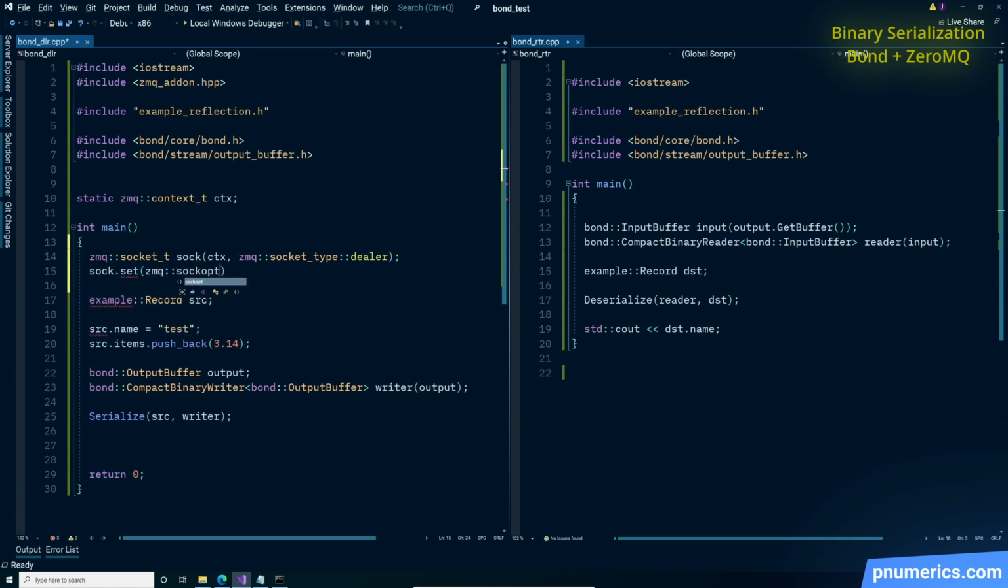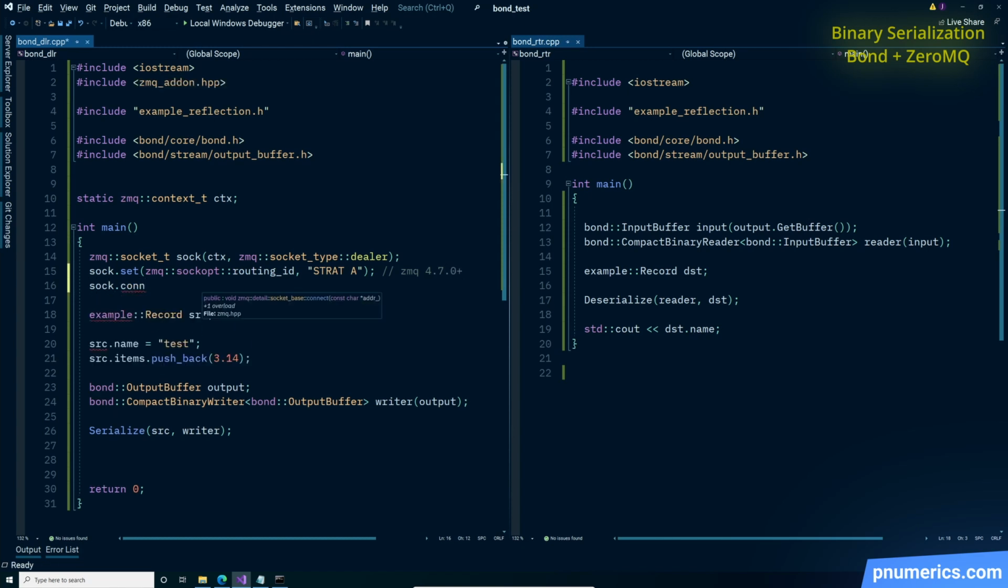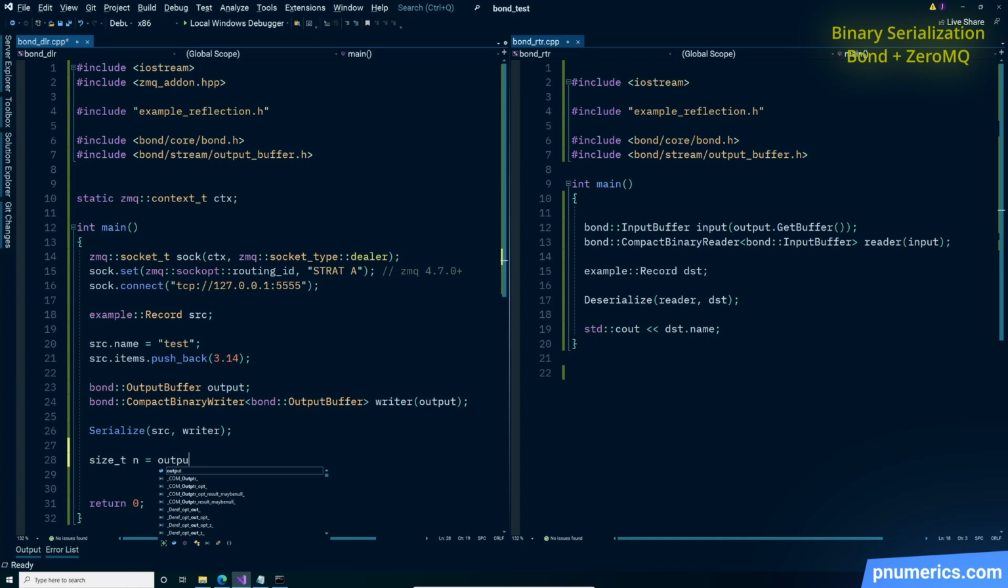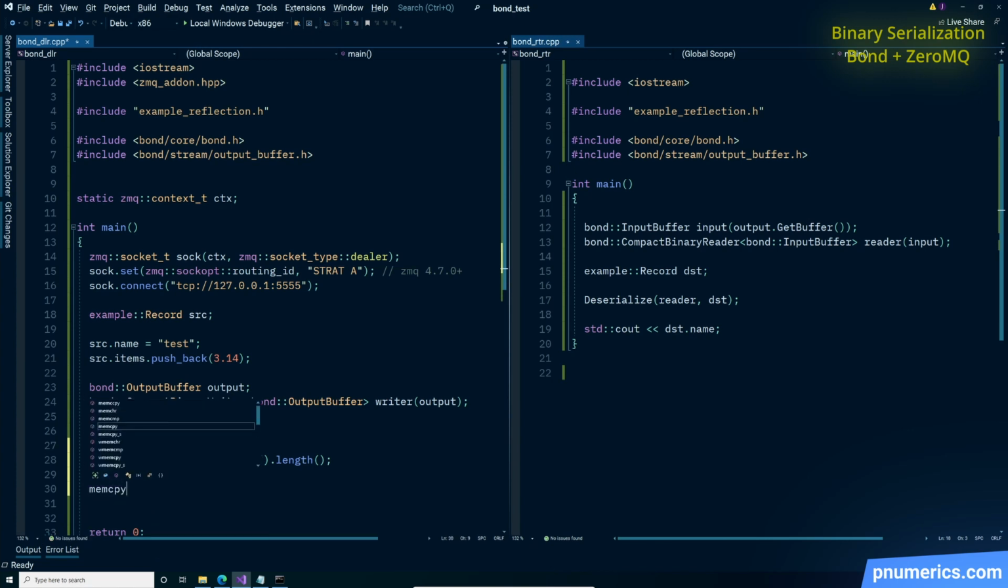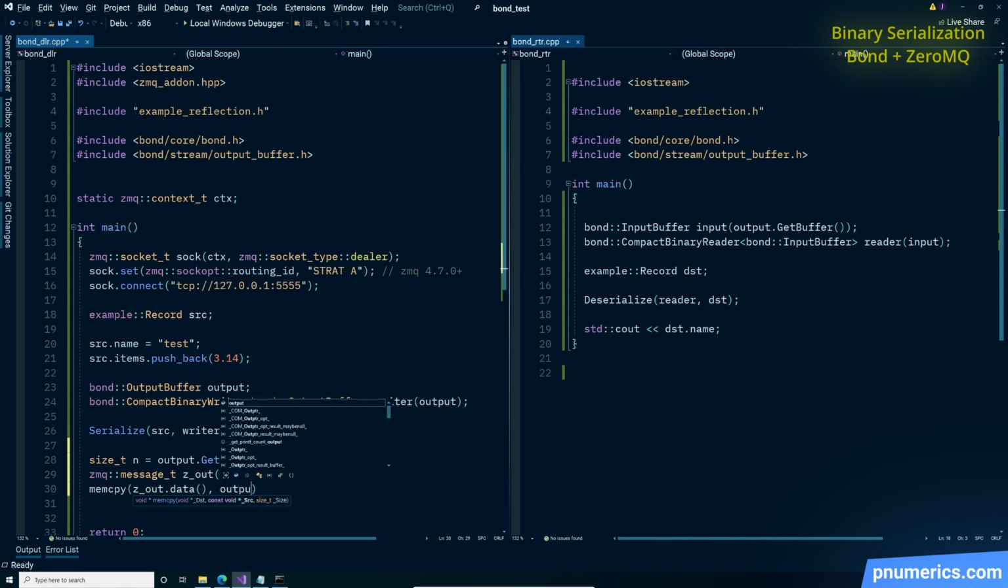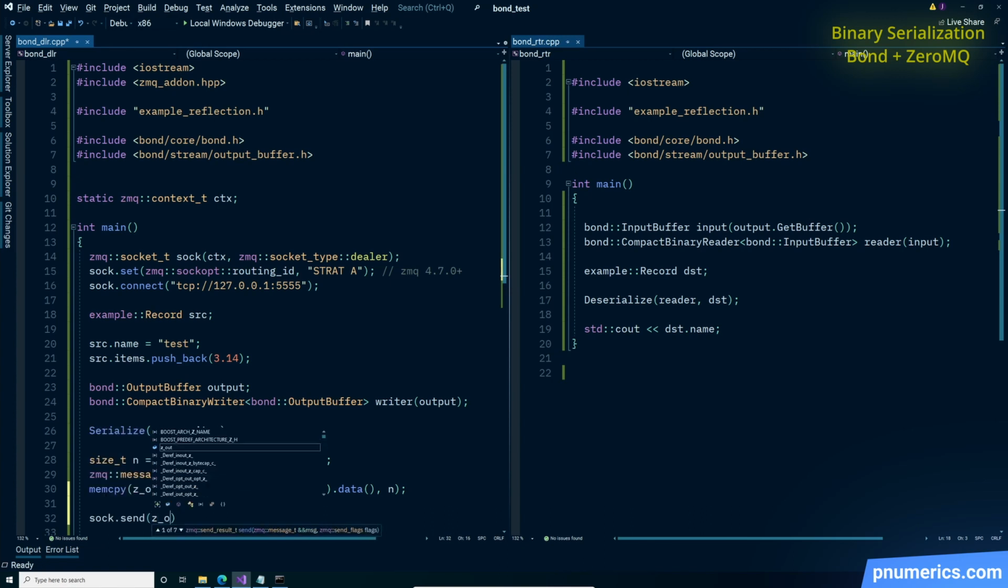And notice that in this virtual machine, I'm setting the router identity a bit differently. It's sock.set ZMQ sockopt routing ID. And that's because this virtual machine has ZMQ 4.7.0. On the other PC, we had an older version, ZMQ 4.6. So there are some minor syntactic differences there. Next thing, what we do is we get the length of the bond buffer. We do a memcpy into a ZMQ buffer and just do a sock.send.